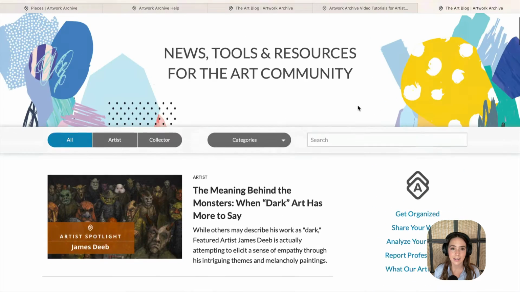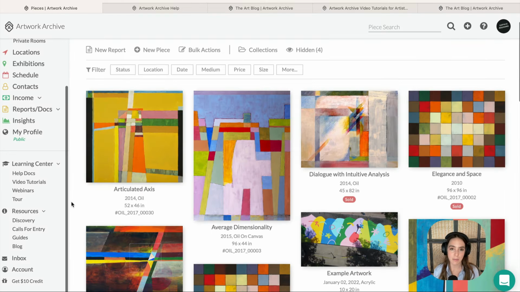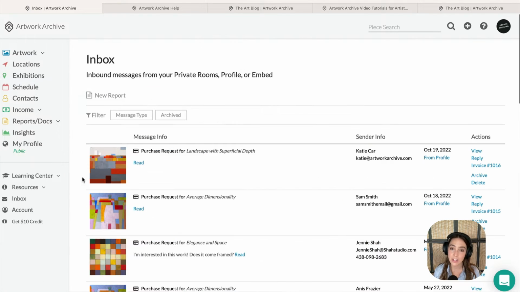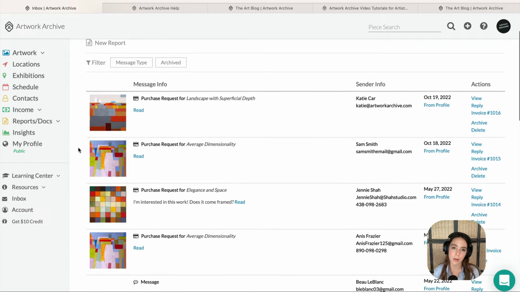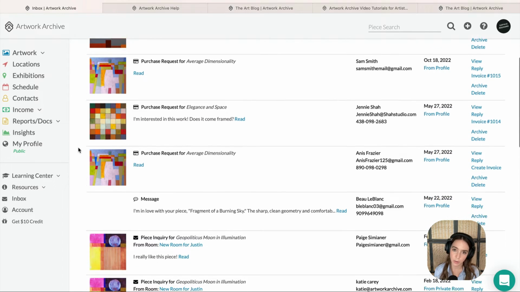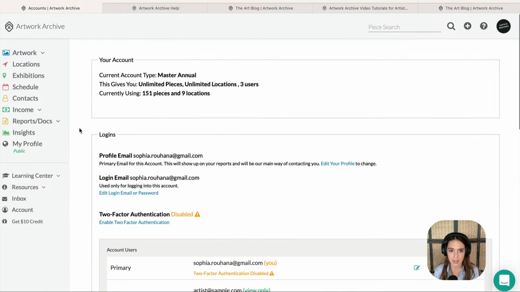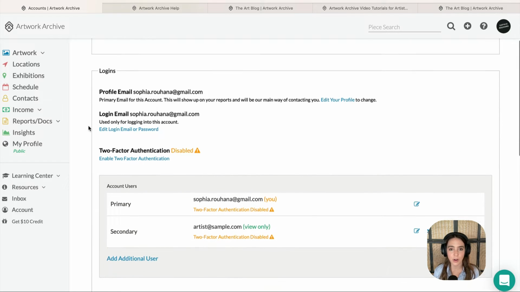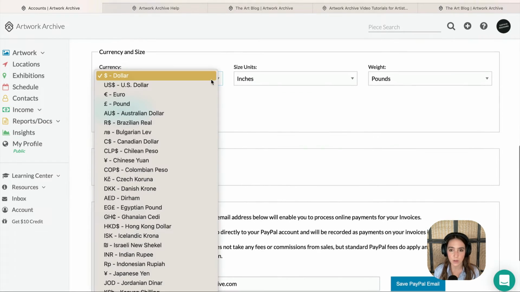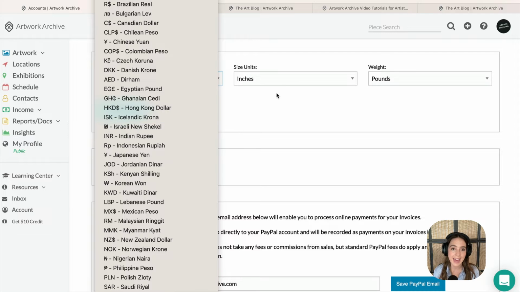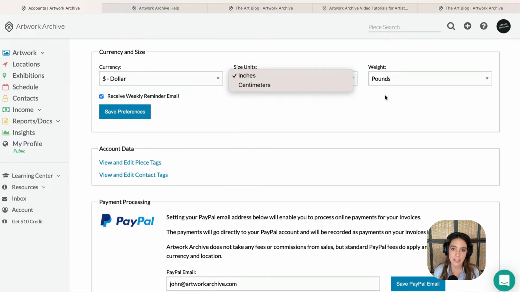You will also find your inbox, where you will find any messages or purchase requests coming in from your public profile, should you choose to have one, and your account settings, where you can update your currency and measurement settings for those of you outside of the US, and add additional users if you have an assistant or another person you wish to add to the account.